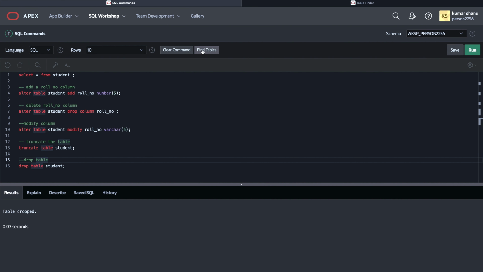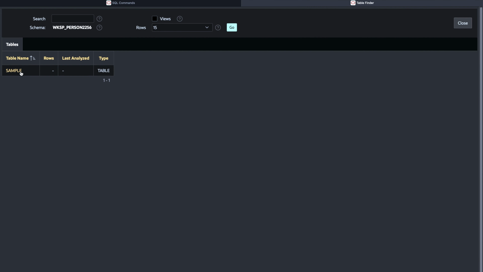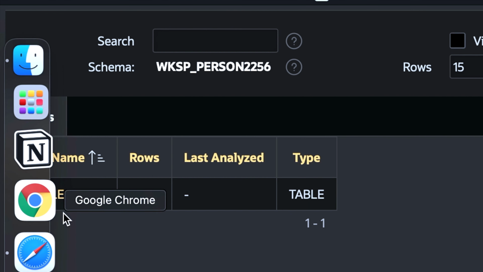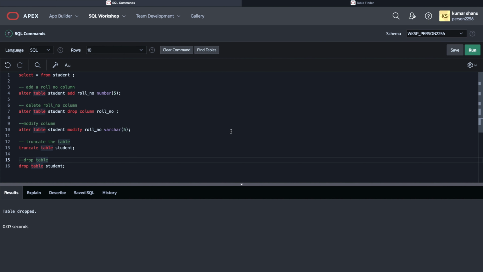Now when we go to the find table option, I can see there is only one table and student is no more.